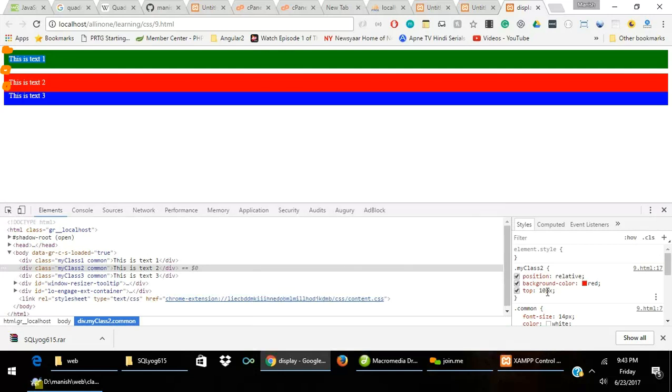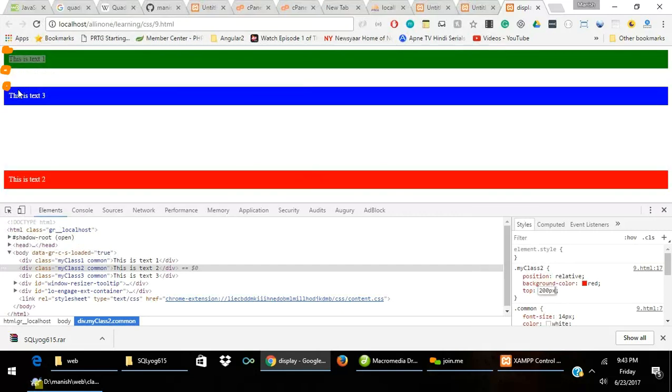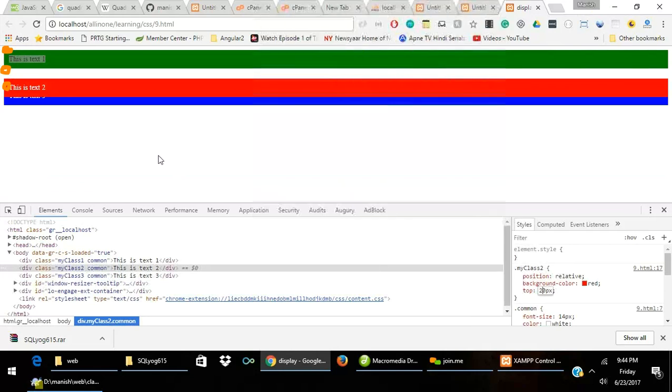Instead of 10 pixels, let's make it 200 pixels. So you will see div 3 is at its own position. Div 1 is in its own position. Only div 2 has changed its position to 200 pixels down. Since we are putting top, it will push the div down, because it will calculate 200 pixels from here to here, and it will move the div down. Instead of 200, let's do 20 pixels. That will move 20 pixels down.